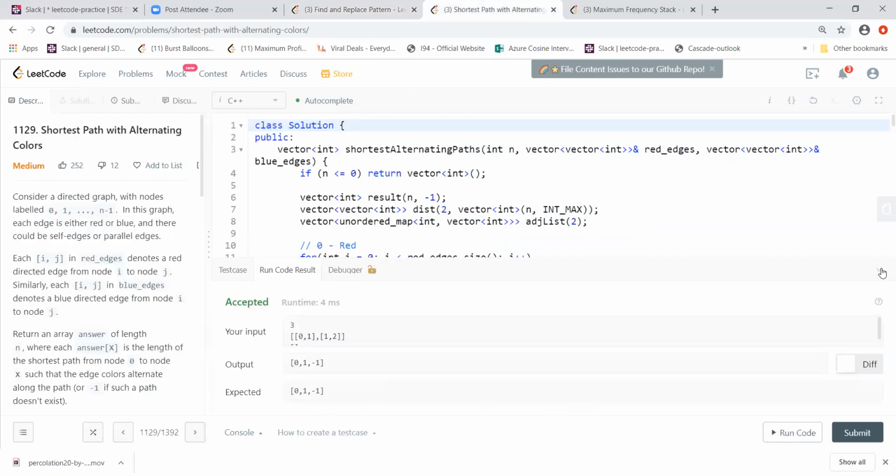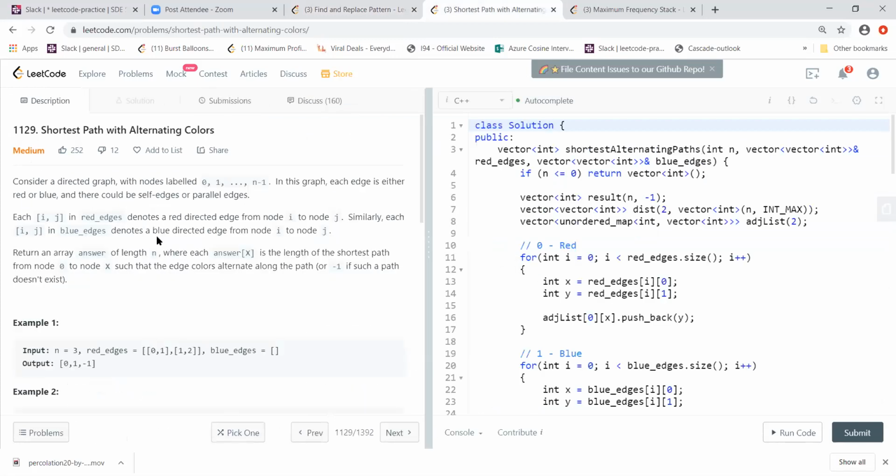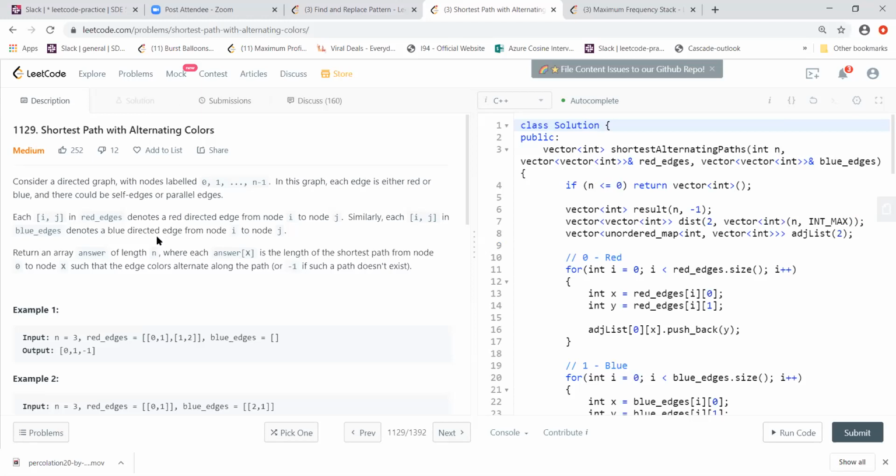Okay, shall I move to the second problem? So the second problem is shortest path with alternating colors. So this is a very clear graph problem. What it says is we are given a graph of n nodes, and in this graph there are edges, and they are colored edges. There are two types of colors, one is red and the other is blue. And so we will have either a red or a blue or both of them. So therefore there are parallel edges also, there are self edges also. And then we need to start from the 0th node and traverse to each and every node and find the shortest path to each and every node.